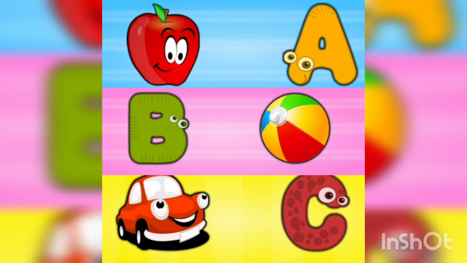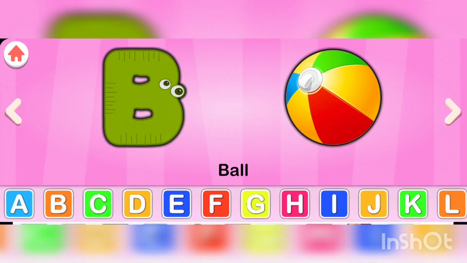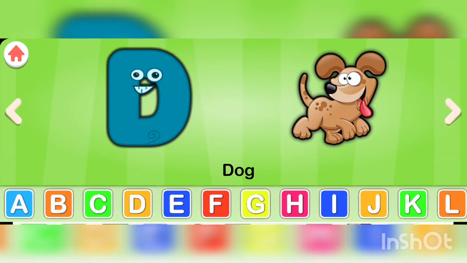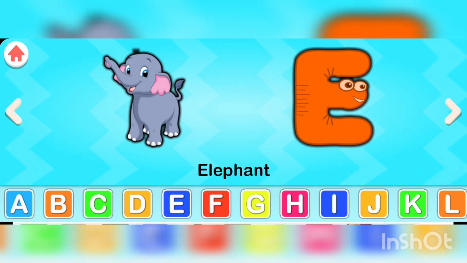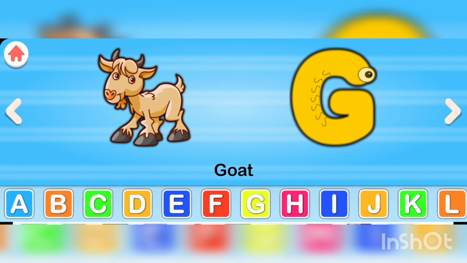Welcome back to school, guys. Today we are learning alphabets. Let's start. A for apple. B for ball. C for car. D for dog. E for elephant. F for fox. G for God.